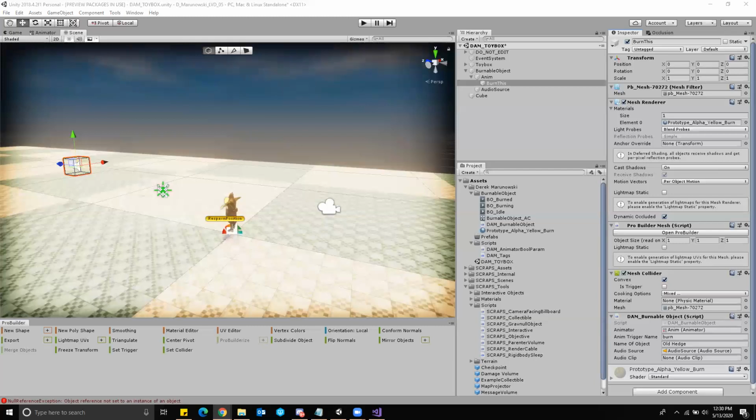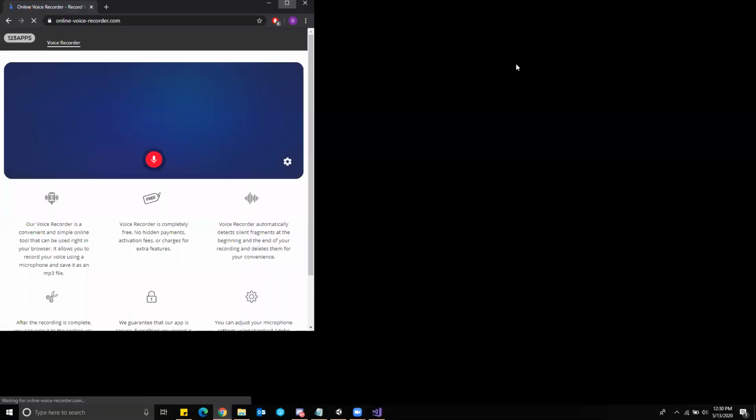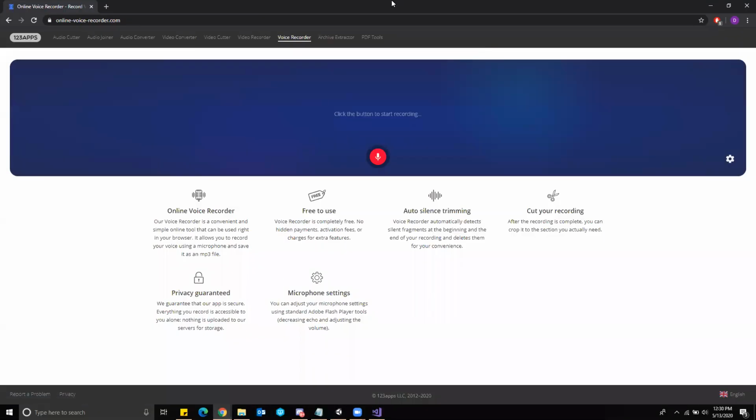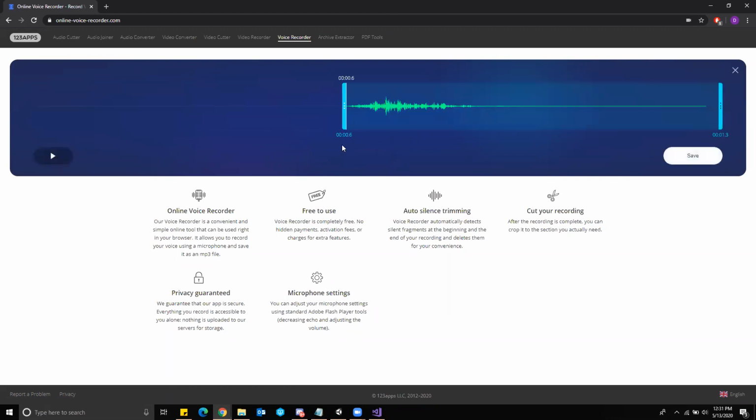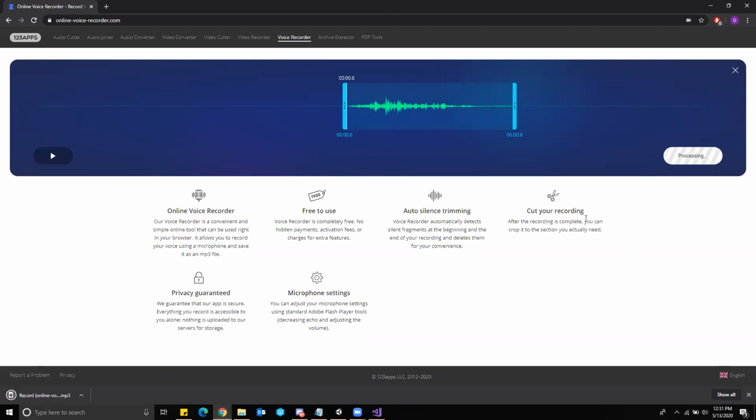Online voice recorder is the website I like to use. Online voice recorder is going to get me something I can use right now. So we're going to make something catch something else on fire that makes like a whoosh sound. So we're going to go. There you go. Perfect. Good enough. Save that thing. Here's my sound.